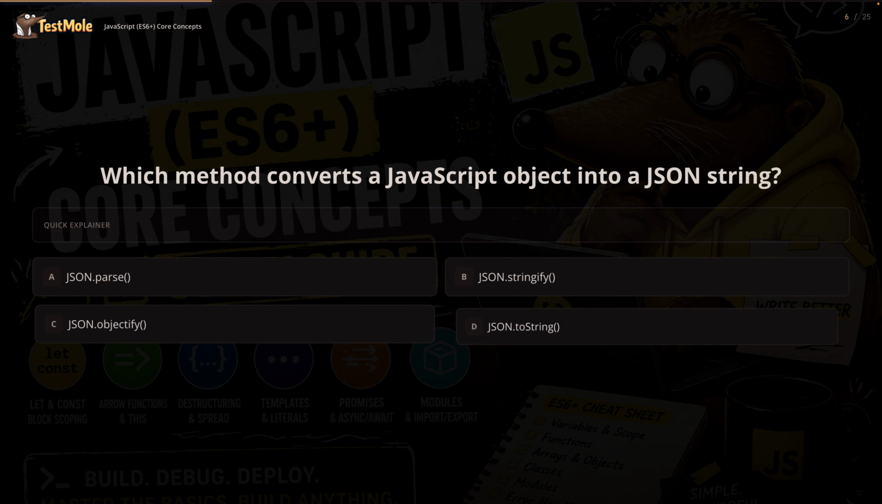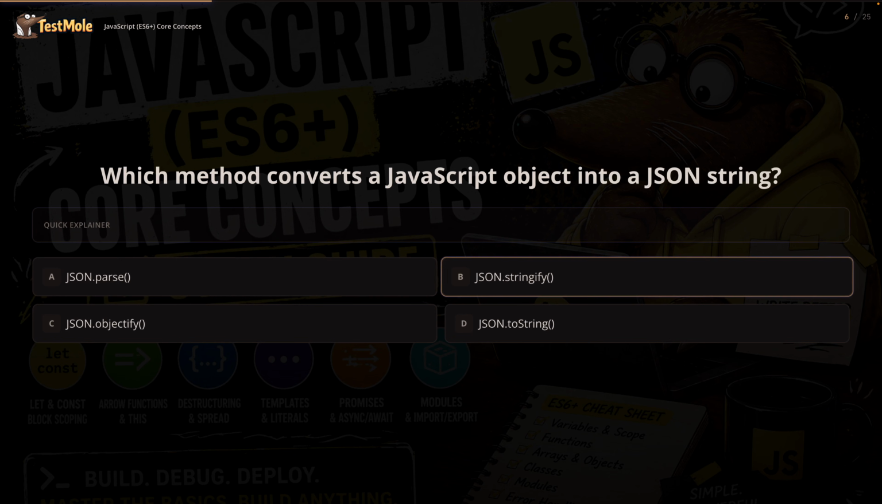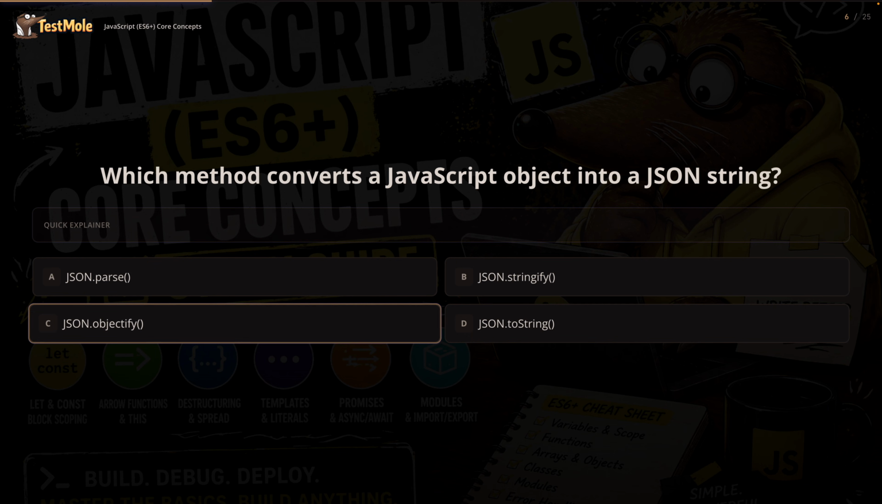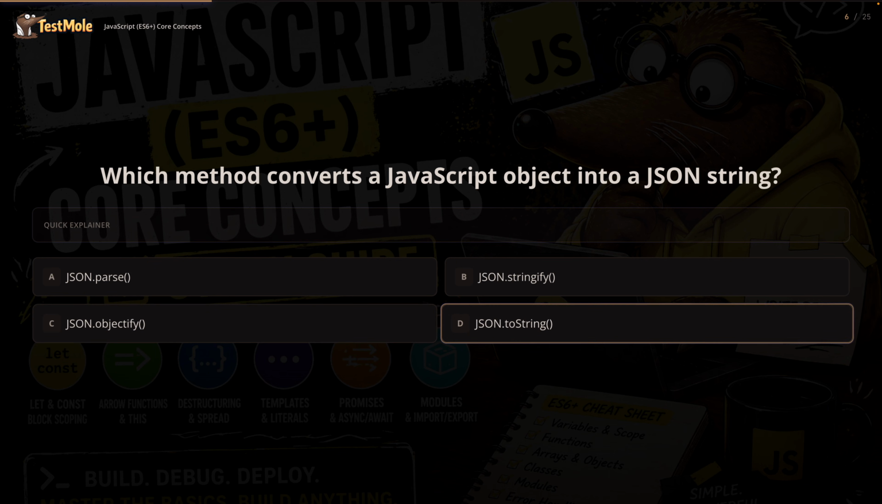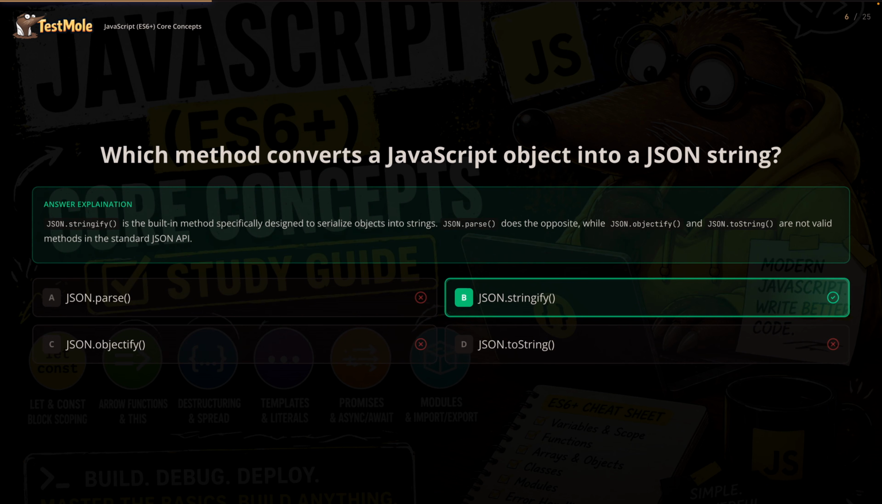Let's review the options. A. JSON.parse. B. JSON.stringify. C. JSON.objectify. D. JSON.toString. The answer is B. JSON.stringify is the built-in method specifically designed to serialize objects into strings. JSON.parse does the opposite, while JSON.objectify and JSON.toString are not valid methods in the standard JSON API.